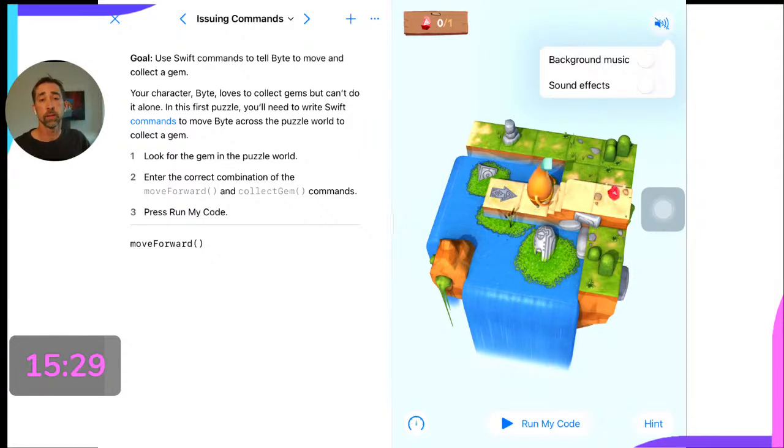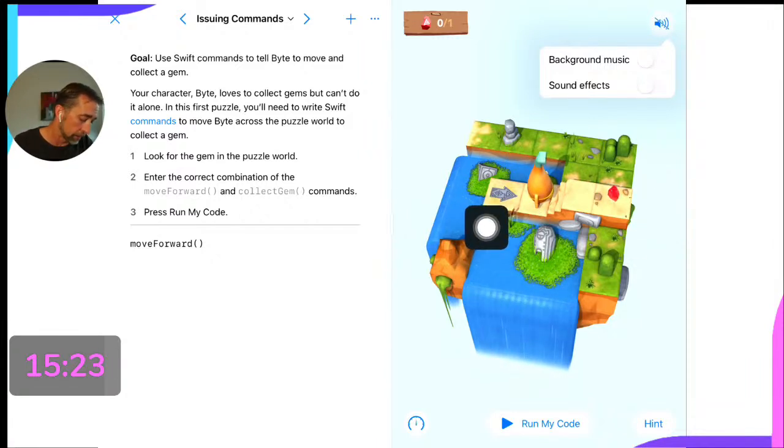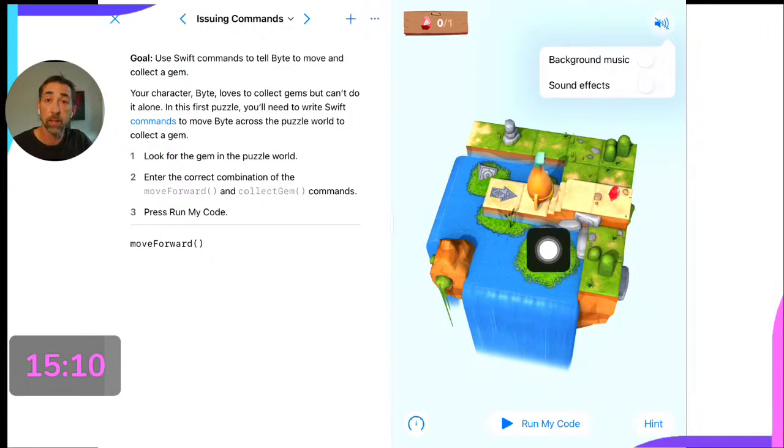So when we're coding, it's a lot like trying to figure out how we're going to build something. We need to step back and say, well, from here, because Byte always resets to this arrow, how am I going to collect this gem? Well, I need to move forward, move forward, move forward again, and then collect gem. Let's try that out.